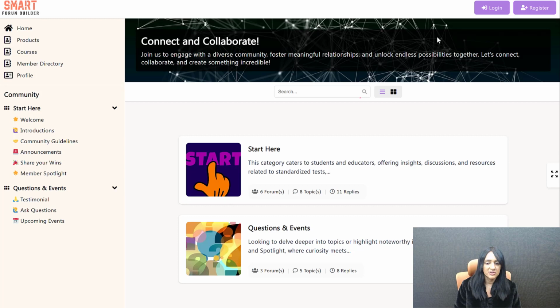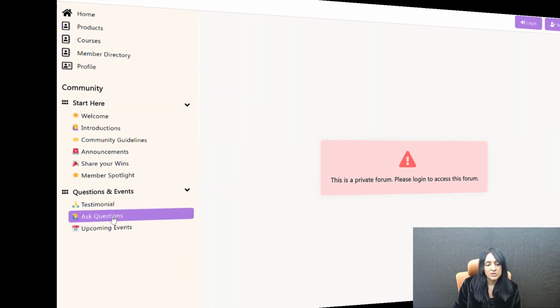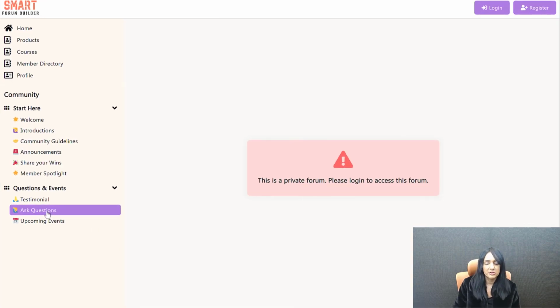Even if they are registered users of your community site, what they can access really depends on the rules you set up in the backend. Ask Questions, this one is a private forum. I have set up rules in the backend as to how people can unlock access to this forum. First of all, they have to be logged in to be able to even access it, which is why it won't let them see it, right?